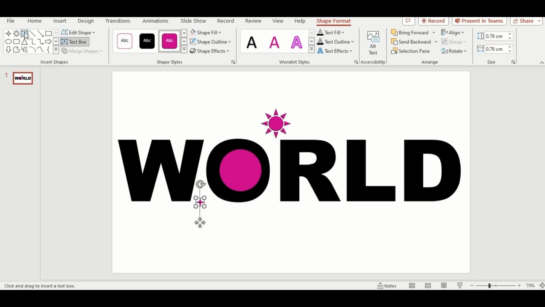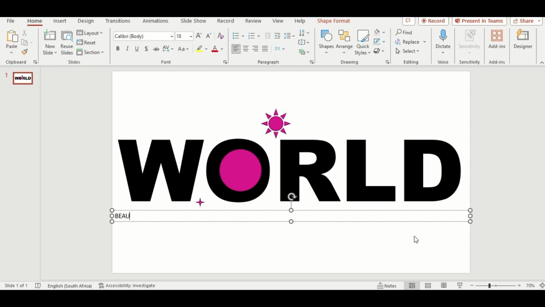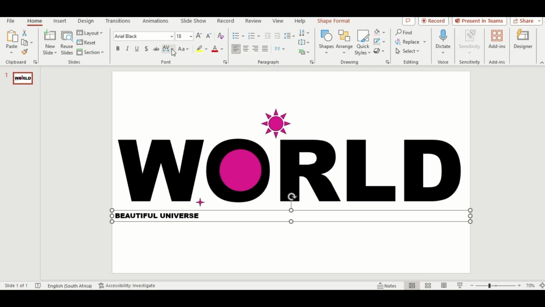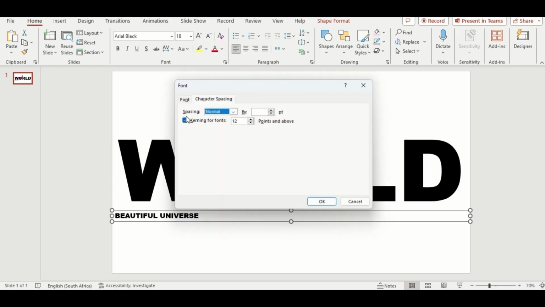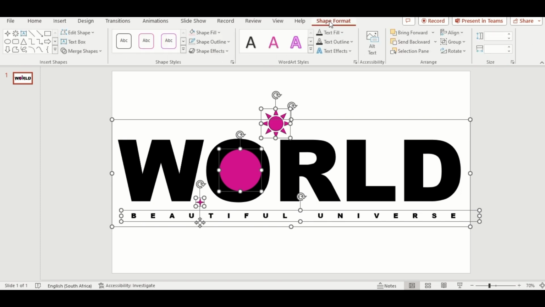Add text box here. Write Beautiful Universe. Change the font. Go to character spacing, click on more spacing, type 38, then enter and center your content. Select all. Go to shape format.